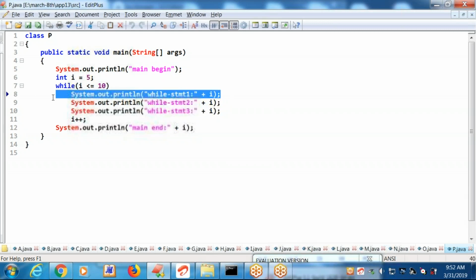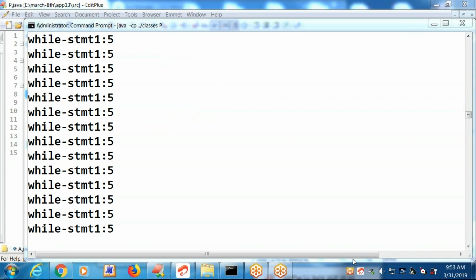The loop contains only that one statement. In this statement, where is the change of i? There is no statement which brings changes to i. i is not changing. i will remain 5 only. Again you will be getting infinite execution. i will remain 5.